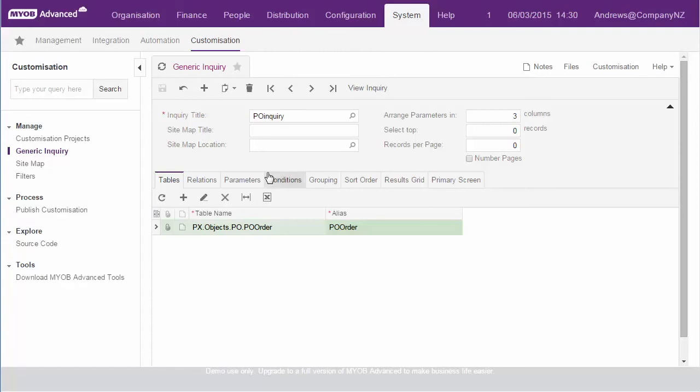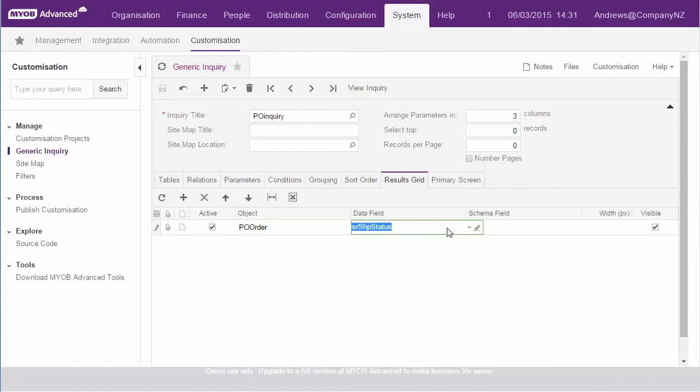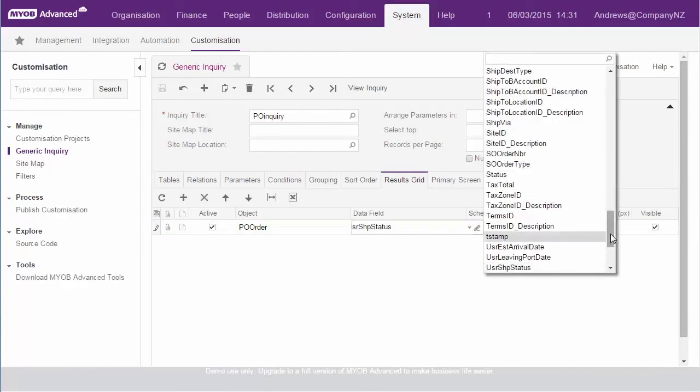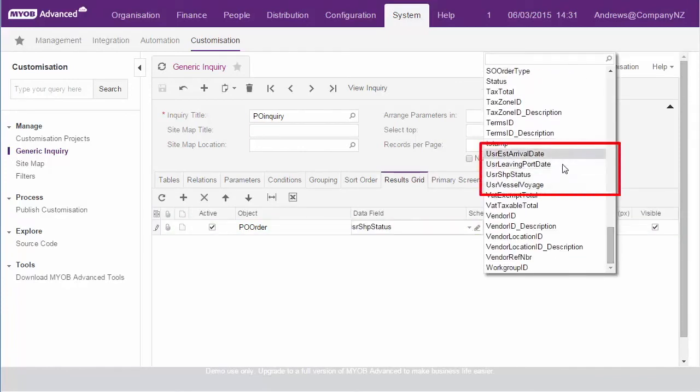The fields we created are also immediately available to all of the reporting tools. For example, here I've set up a generic inquiry that selects purchase orders. If I go to the results grid and look at the various fields that are available for selection, you can see that the fields we added are available for selection in the results grid. This means that when the inquiry is run, any values entered for the new fields can be displayed.